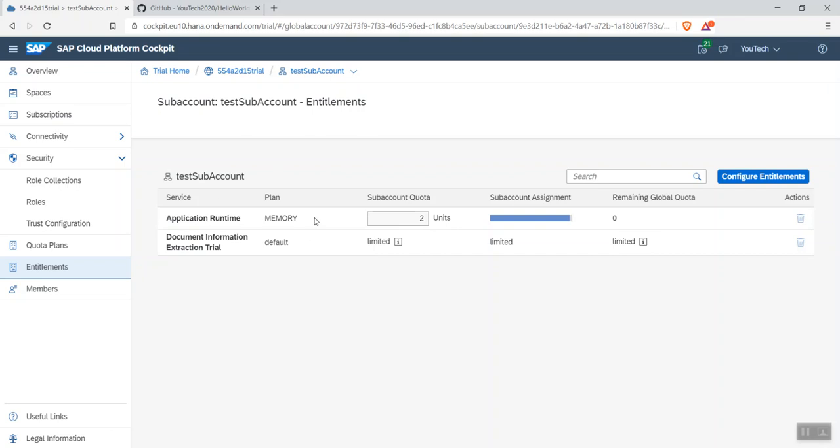How to check this application runtime? Go to your CF trial account, and this is my sub account, which is my trial account. If I go to the entitlement section, here we can see the application runtime is available for me. If you are unable to see application runtime in this section, go to config entitlements and add this application runtime. Each unit is nothing but 1 GB space we have in this sub account. Right now I have 2 GB space available, so I can deploy applications up to 2 GB.